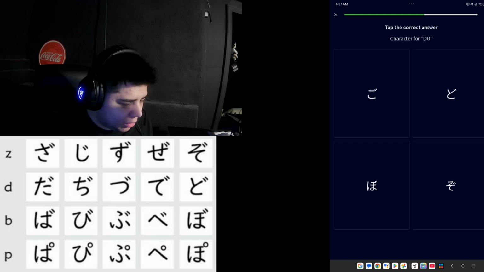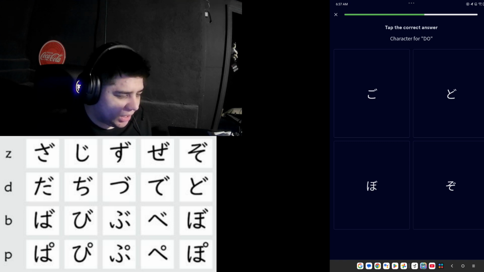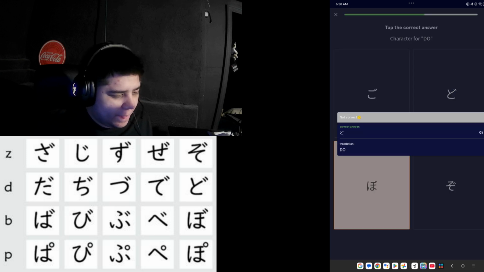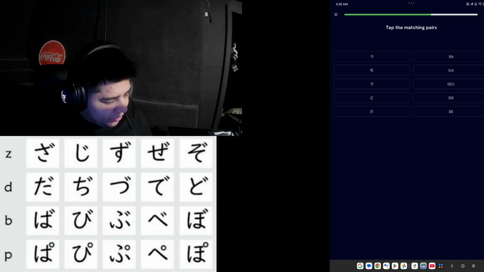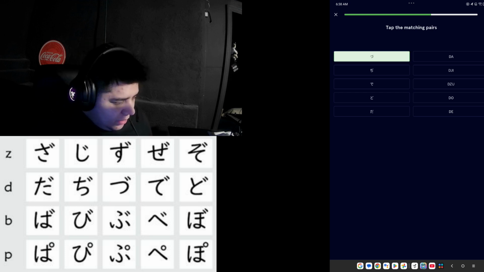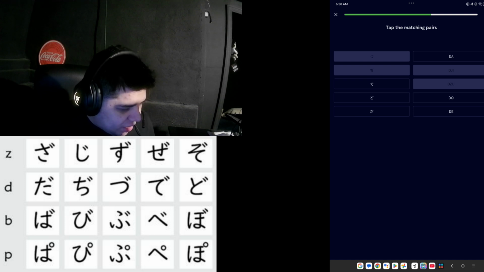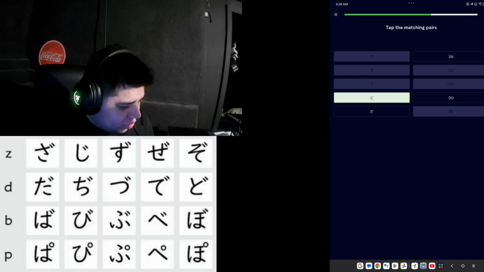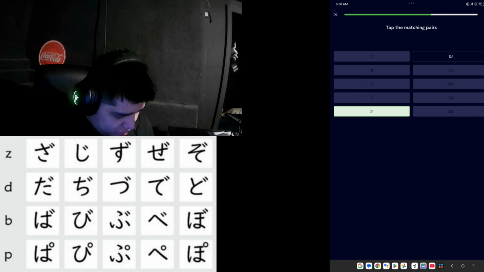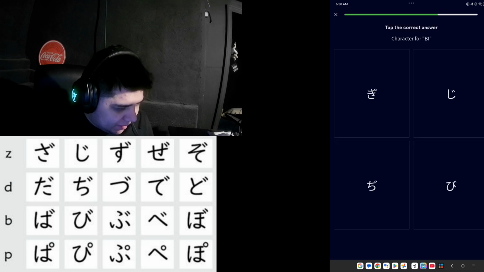Okay. Do. This is top right. No. Yeah, it is top right. But I think I got this one wrong. Right? I was thinking it was the bottom left. Yeah, I was ridiculous. Okay, we got tsu, that's dzu. Then ji, the ji. Te becomes de. And then to becomes do. And then ta becomes da.